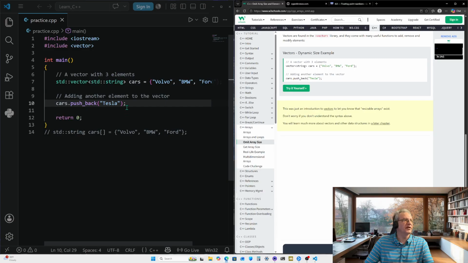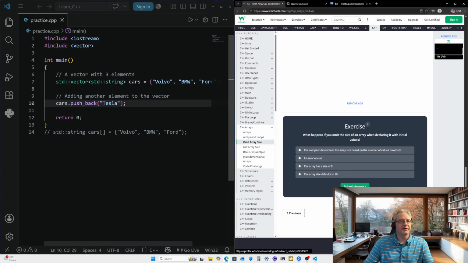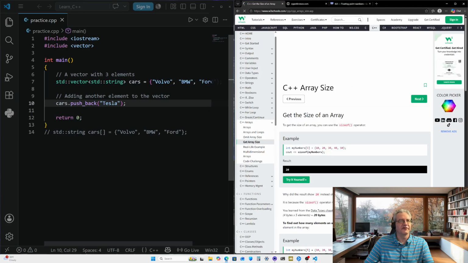Anyways, we got the code figured out. We got it written here. That's all we need right now. We got an exercise right here we can do, but we're not going to do the exercise. We're going to move on to the next thing. C++ array size. Get the size of an array.